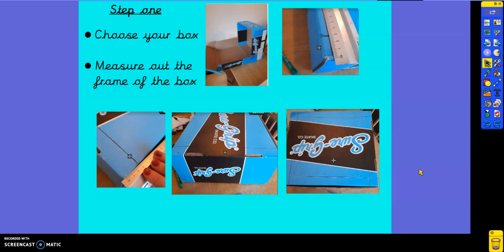Okay, so step one, you need to choose your box. So I chose a box that had a removable back that I could easily slot back in, so my light source would stay in place. It doesn't matter if your box doesn't have a back or if you get rid of it, because you can just put it up against a wall so no one sees the back.